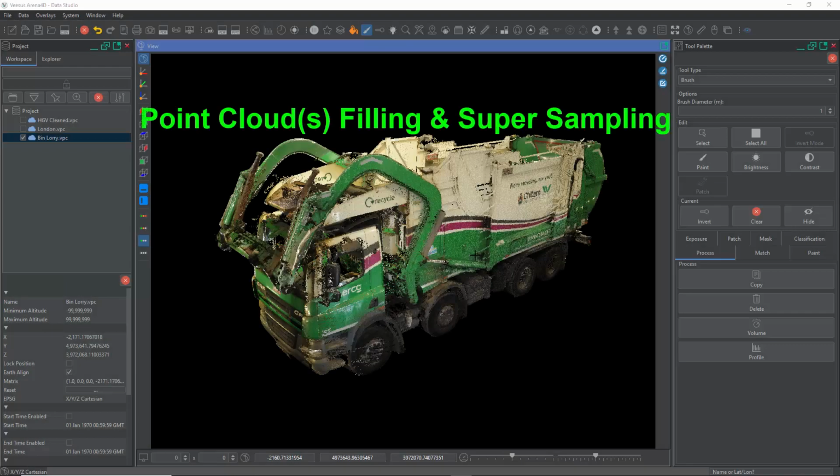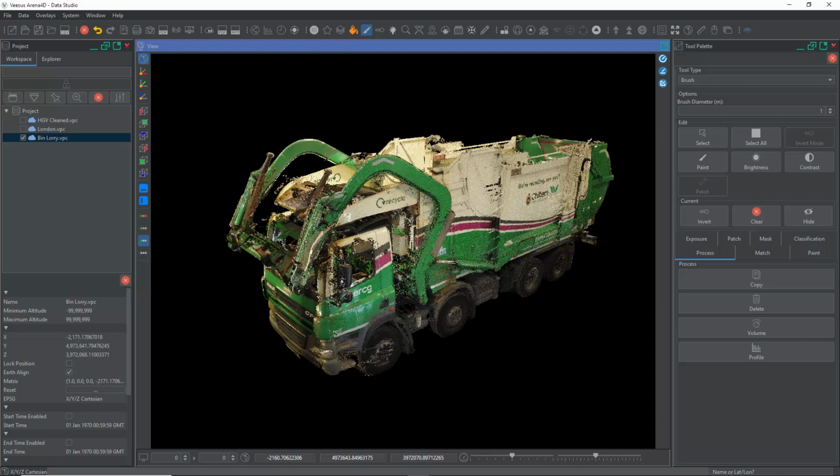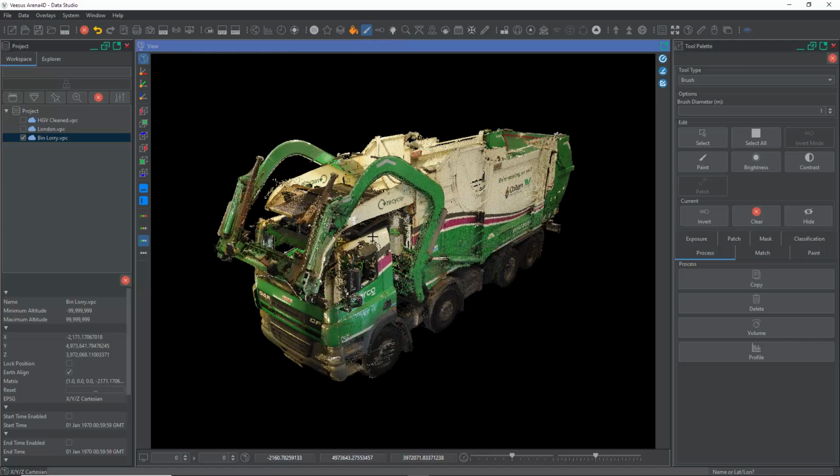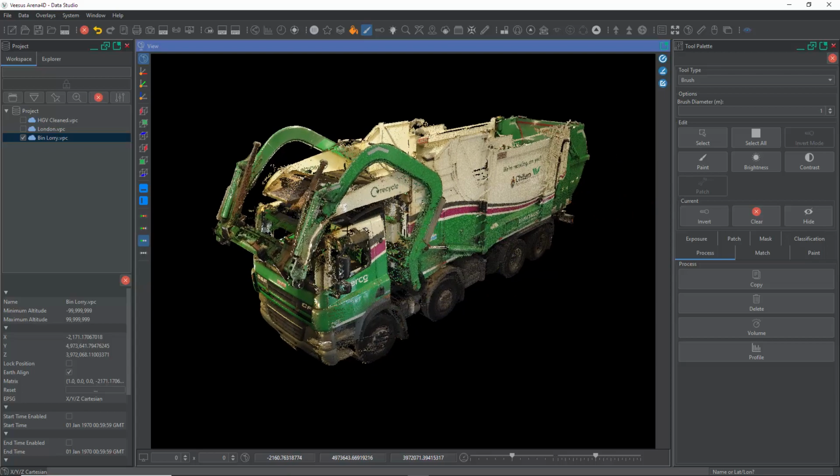Data Studio, filling and super sampling. So here we have a point cloud currently being viewed as if you just loaded it as default. It has a super sampling set to 1 by default, and the filling, which is this icon here, is turned off. Point size is set to 2 as well, which is the standard.